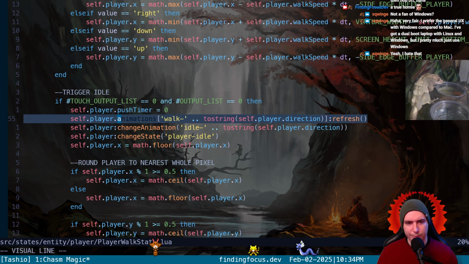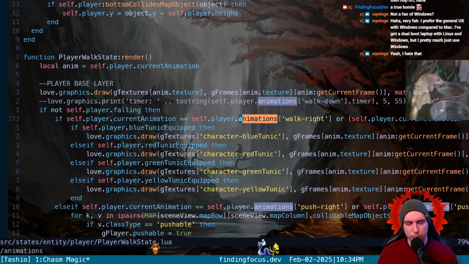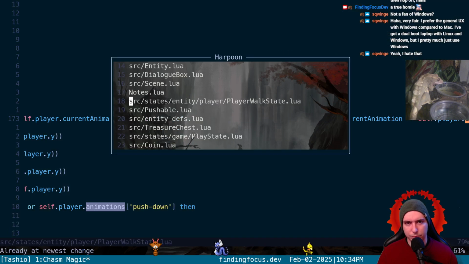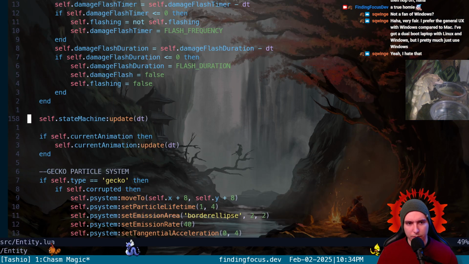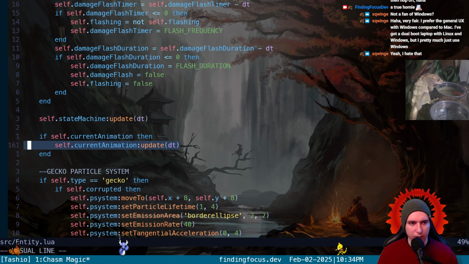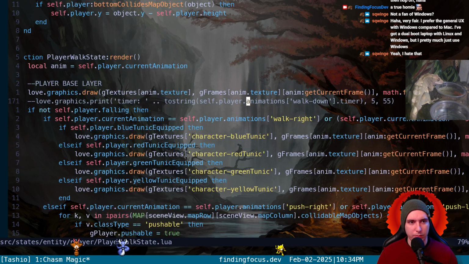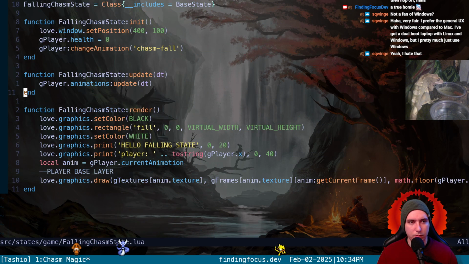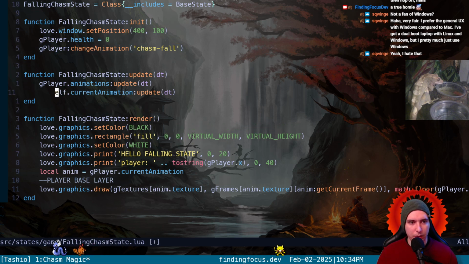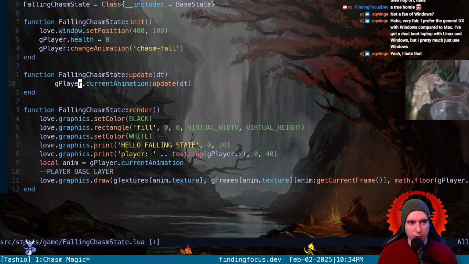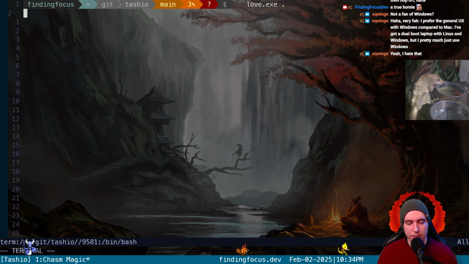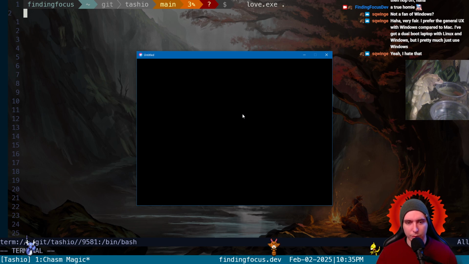Refresh. Current animation update. That's what it is. Okay. Current animation update. That's what we need to do. So we change our animation to chasm fall, and then we go into our current animation, which should be chasm fall, and we update that animation. So we shouldn't hear that death sound. We should just see us spinning and looping.